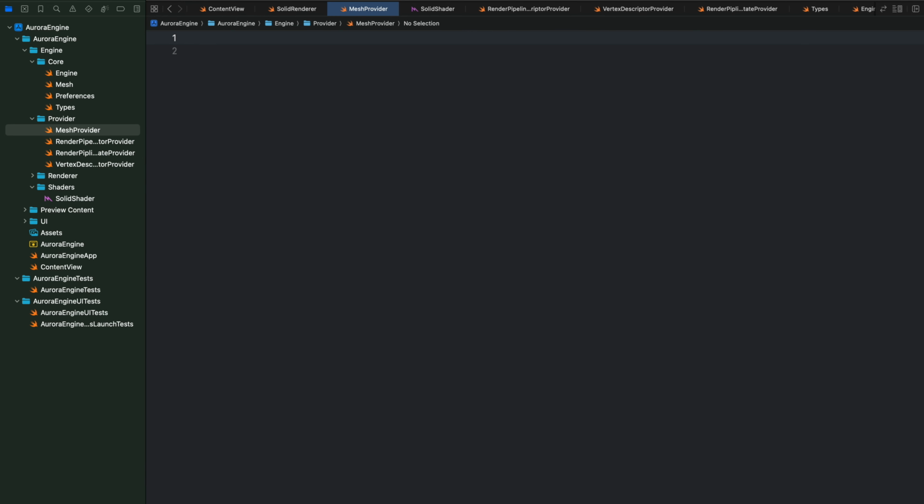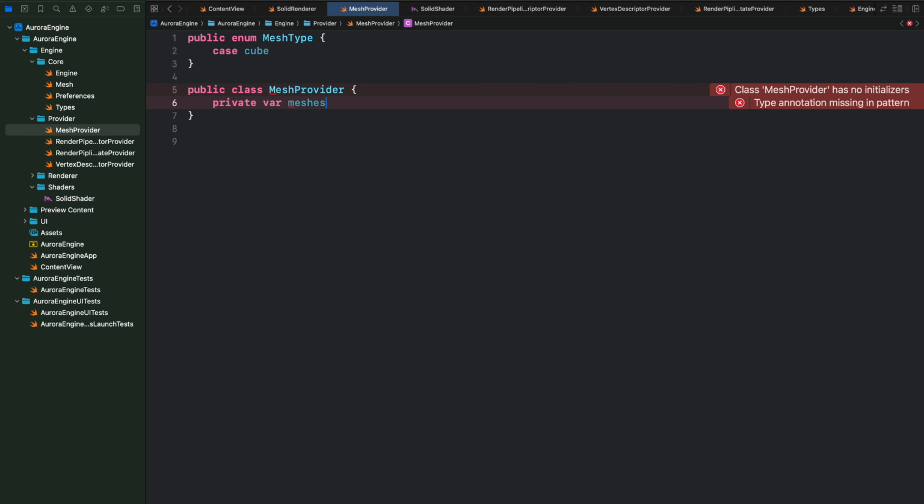Baby steps. Now, let's make a mesh provider. This will be our little toolbox for basic 3D shapes like cubes, spheres, the usual suspects. I'm thinking we'll grab these models straight from Blender. This provider will handle loading them up for us, so we have something to mess around with and test stuff. But for now, I will only be loading the cube.